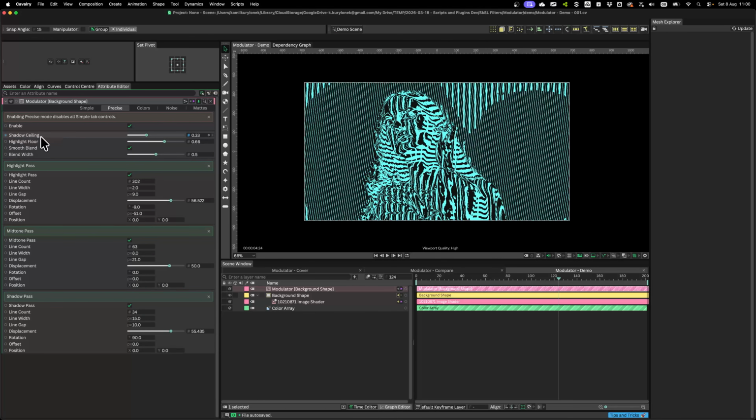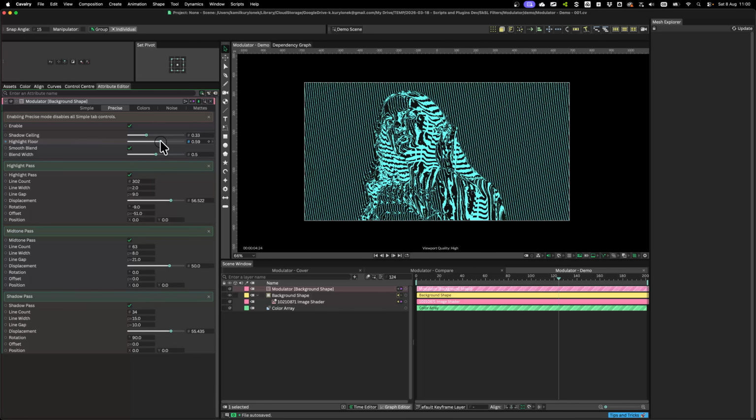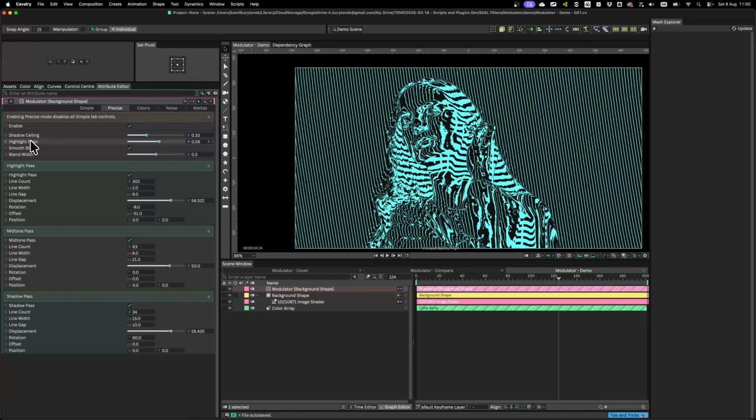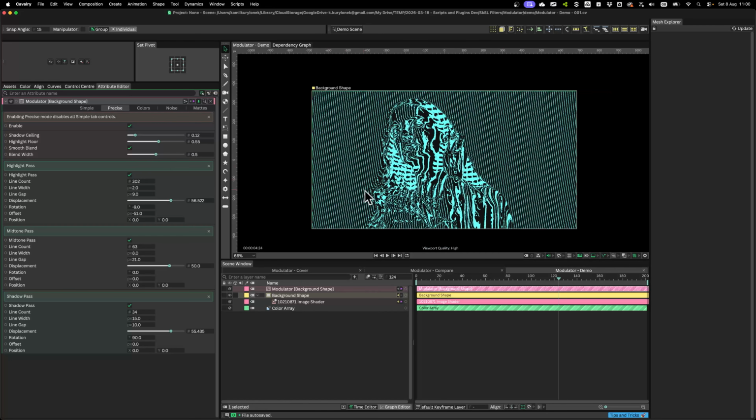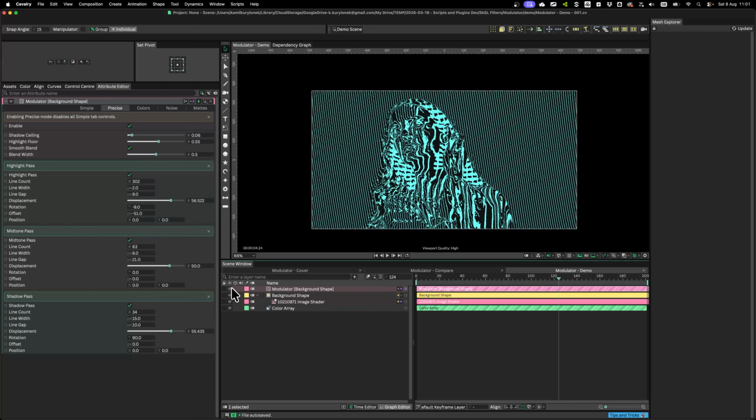And finally, let's look at the shadow ceiling and highlight floor. This again allows us to control the contrast on the essentially the gamma, the brightness of the highlights and the shadows as well. So you can further customize how this filter behaves based on the underlying image. Essentially, like we're adding contrast to this image, but within this filter alone.